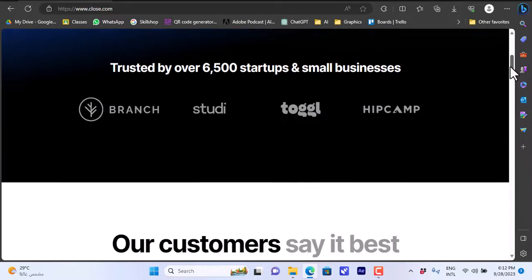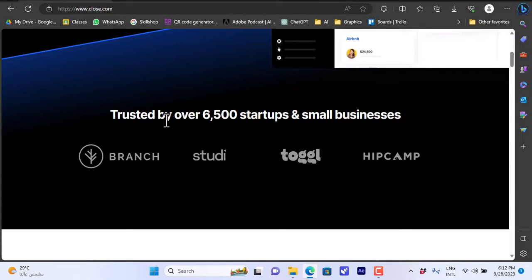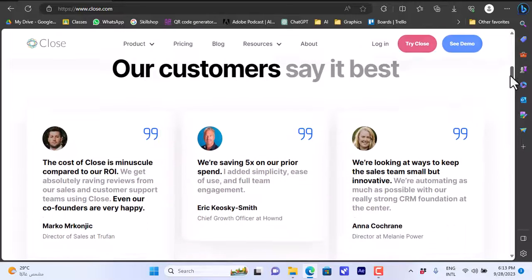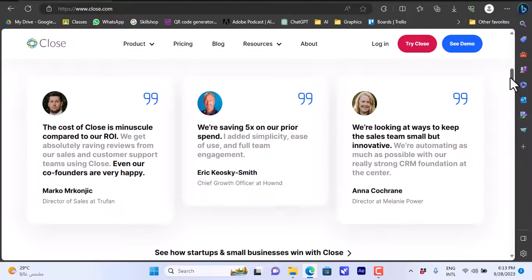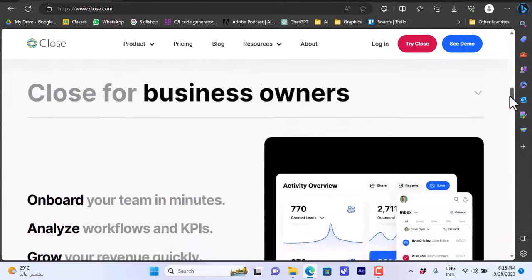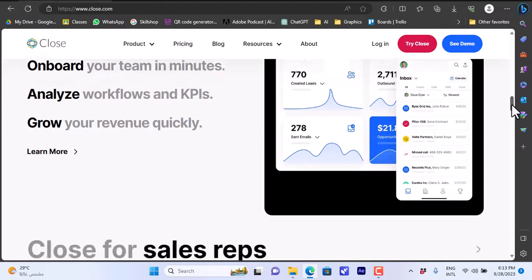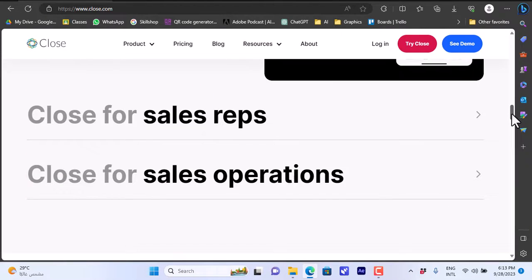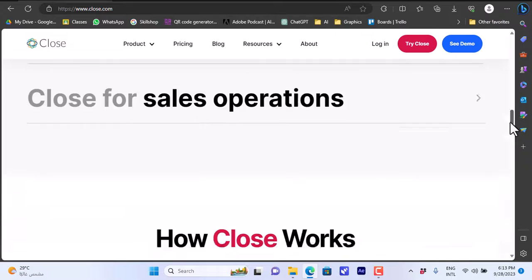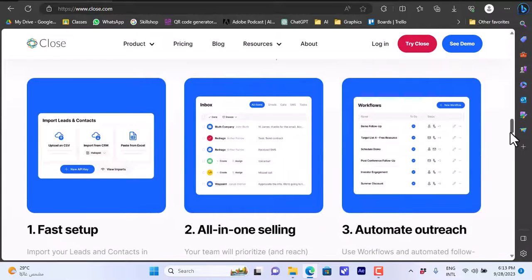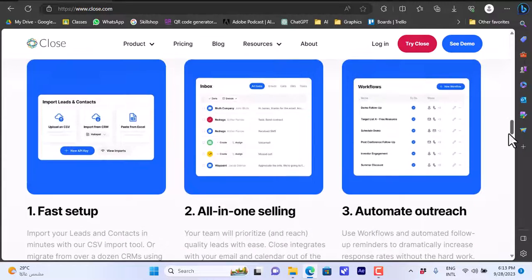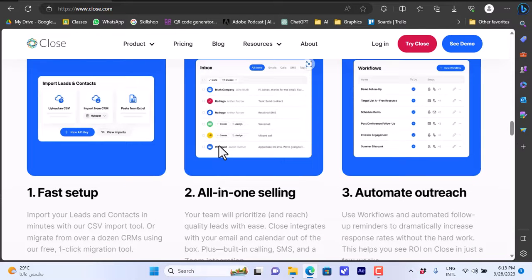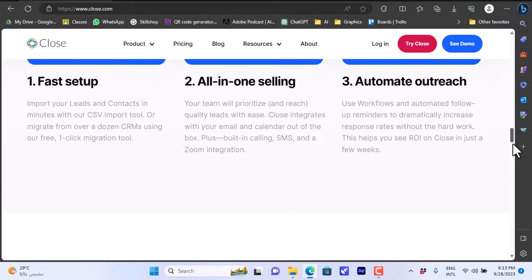And if you scroll down here, you can see that it is trusted by over 6,500 startups and small businesses to manage their customer relationships. And here are some reviews from their customers and some tools that you can use, or screenshots of an overview of the features here. And they tell you how it works. So you set up your account and then you get these tools for selling and automating outreach. Okay, and so on.